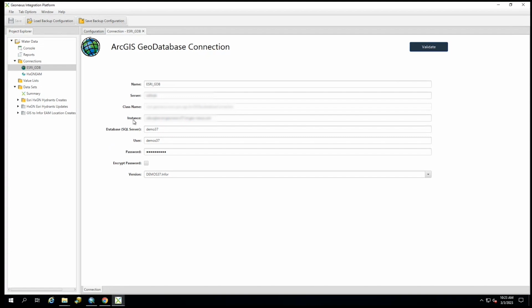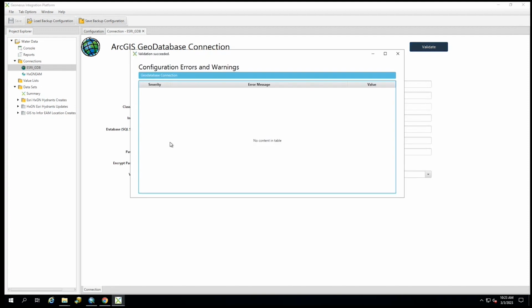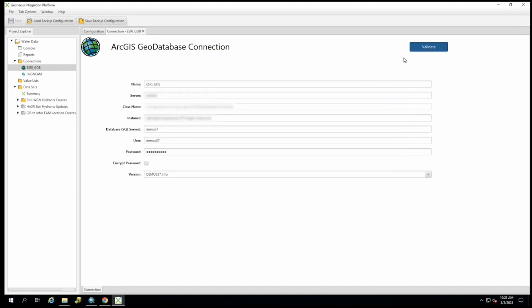So just like ArcMap, you would need an instance, database, user, password. We can also write to different versions. We support versioning, so you can choose the version that you want to write to. Once you're done with configuring the connection, you can validate. It'll tell you if any of your credentials are not right. Once it's all good, it'll give you a validation success message, just like we saw.